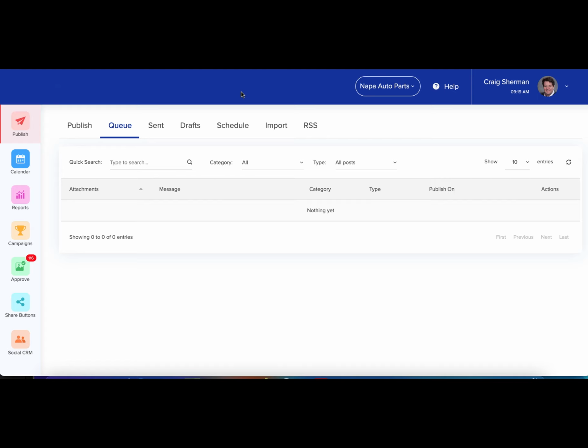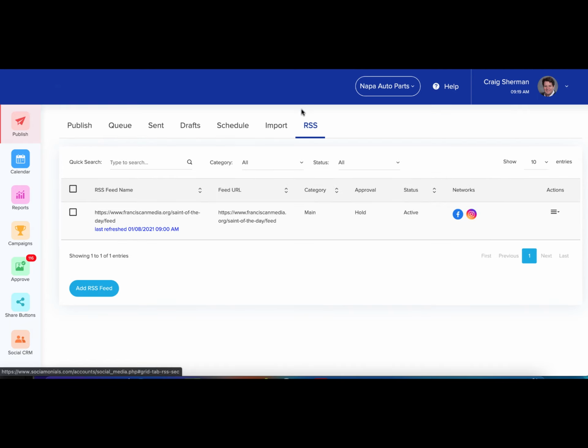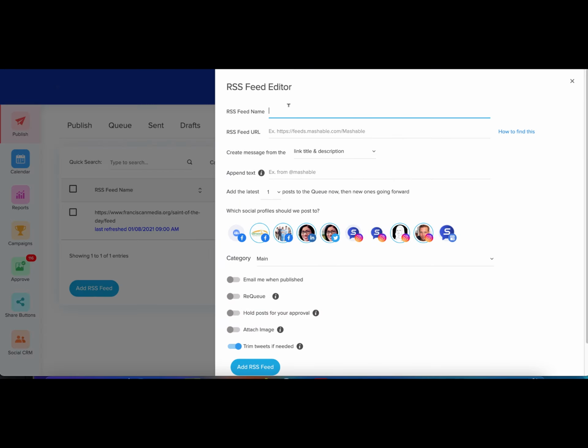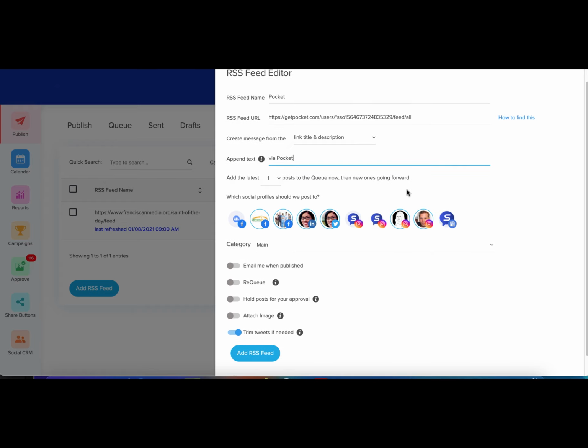account. So our queue's empty right now, so I'm going to show you how it will pull in everything that we need. I'm going to add an RSS feed, and let's call it Pocket. Go ahead and paste that feed URL you just copied over at Pocket, and I'm going to create the message from both the link title and description. You don't have to do this, but I'm going to say via Pocket, just to show you guys that it really did come from my Pocket feed.